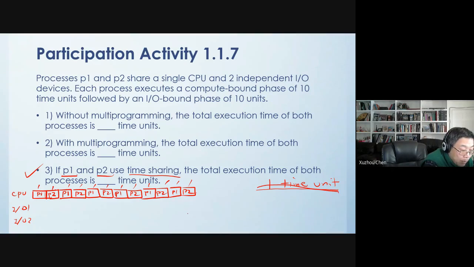So in order to complete the CPU-bound phase of 10 time units, since the CPU switches back and forth between P1 and P2 every 1 time unit, completing the CPU-bound phase for P1 is going to take much longer than 10 time units, because half of the time the CPU switches to process 2.